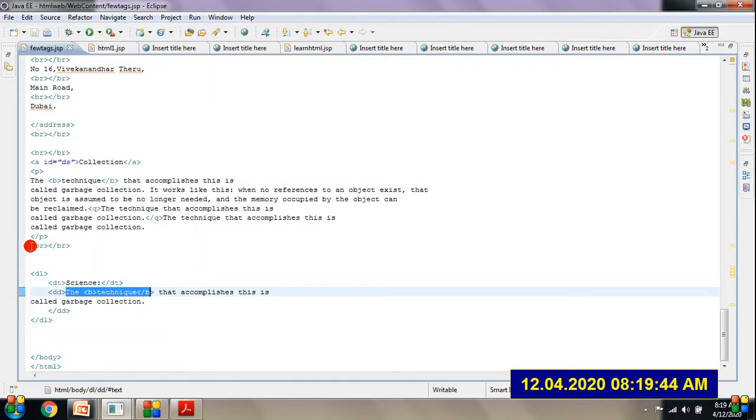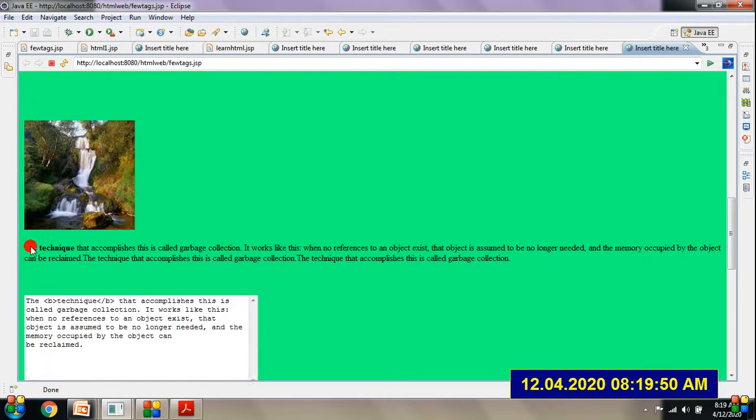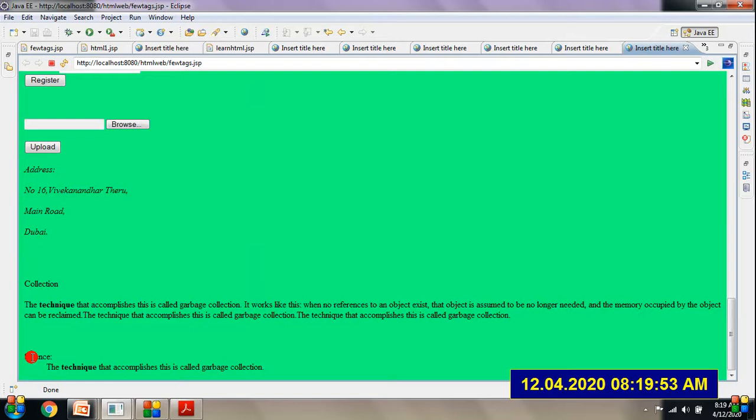So let me run this. You can see. I just scroll down. You can see science. That is the heading. This is a definition list. Whatever value we give in the DT tag, that is science, is shown here, and whatever content we have given in the DD tag, definition description tag, is displayed here, right? So it looks like a heading and then the description, science and then some description, right? Fine.